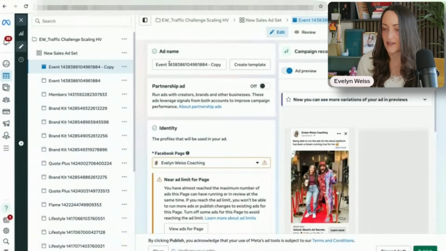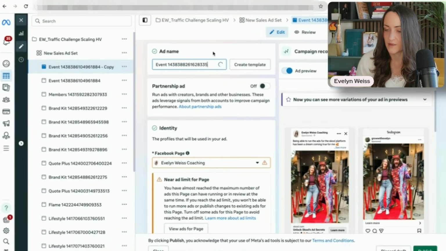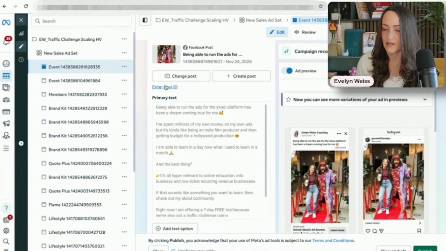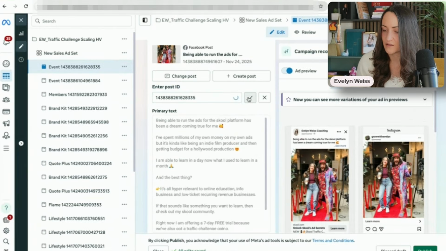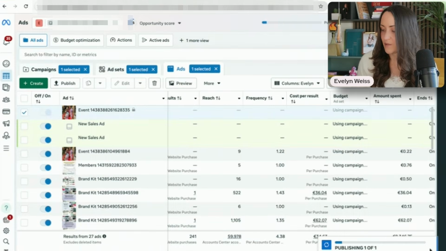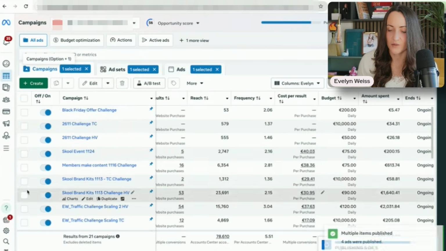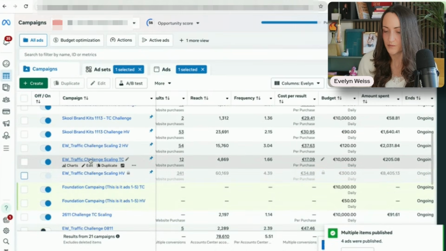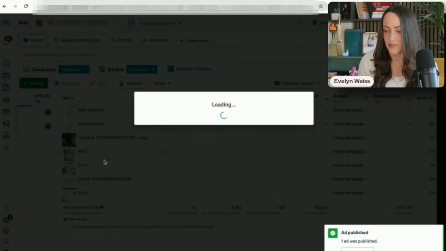Duplicate just an existing ad. Paste the ID as the ad name. Enter the post ID here. And publish. And of course, you also want to do the same with your target cost campaign.